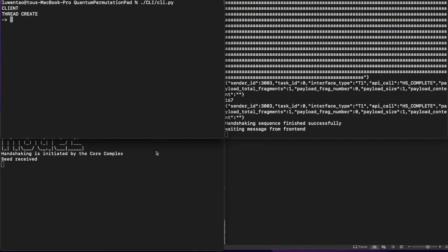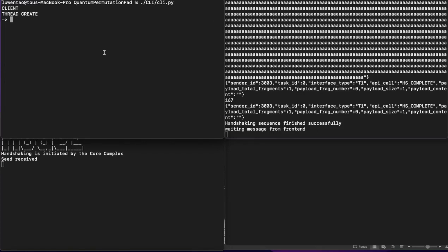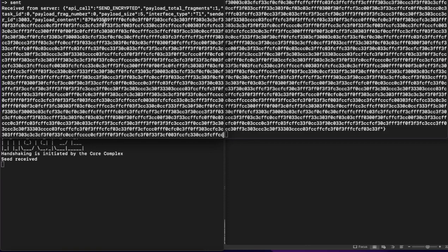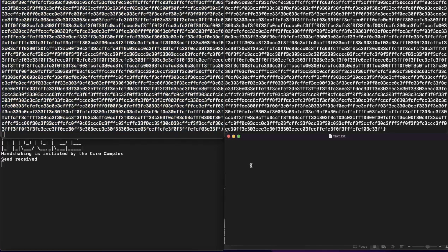During initialization, node E and the core complex will have handshake sequences and seed exchange. After that, we can say we want encryption to happen, and we want to encrypt the message hello. So this is the ciphertext of hello. Due to the input limit of the command line interface, the ciphertext is too large to fit. It has to be read from a text file.